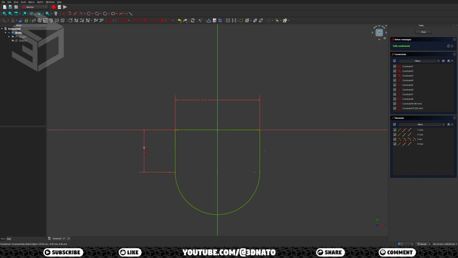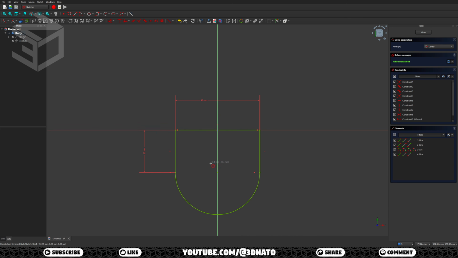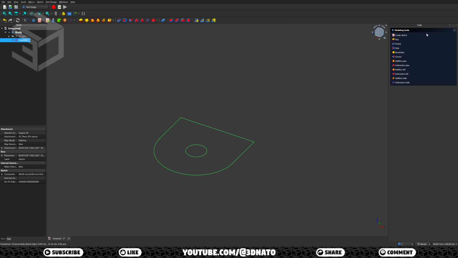The last thing we need here is the 10 mm diameter circle. Select the Create Circle by Center tool and place it on top of the arc center point. When a constraint coincident icon appears, click and drag to create the circle. Now type 10 and hit Enter to confirm. Notice that after that, all lines will turn green, meaning the sketch is fully constrained. The top sketch is complete, so click here on Close to exit.